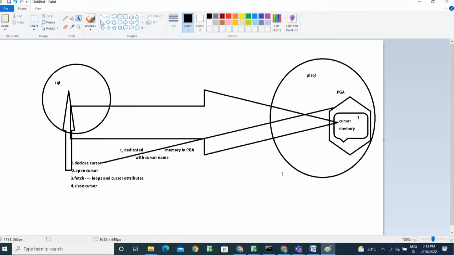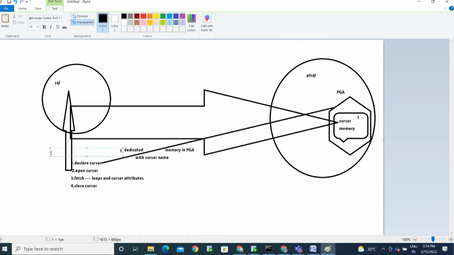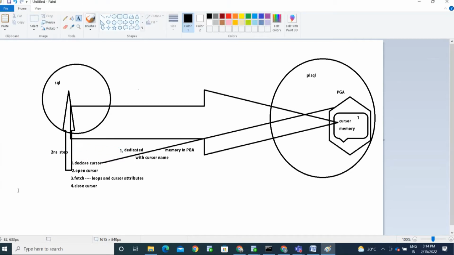Okay, so then if you open the cursor, it automatically takes dynamic memory. How much PGA we have, it allocates all the memory if you require. It's a dynamic memory allocation. So the second step, if you are opening the cursor, it is going for the SQL. You are doing the open cursor from the PLSQL.